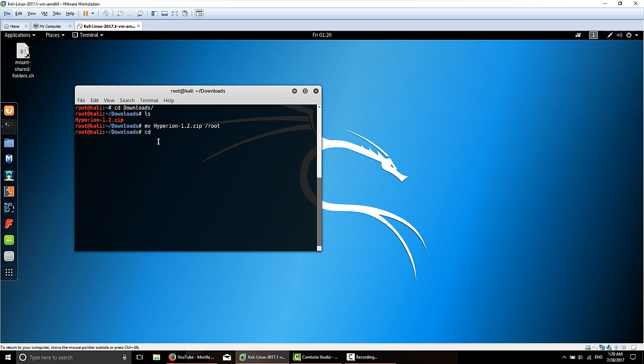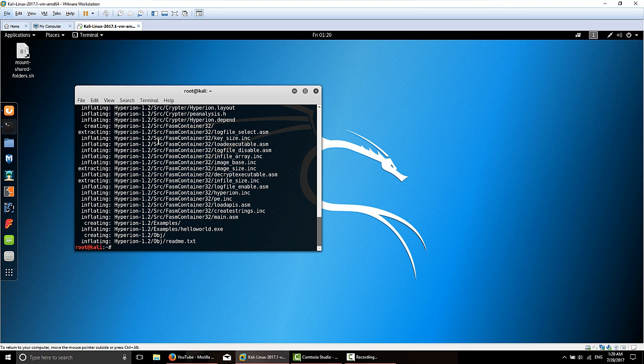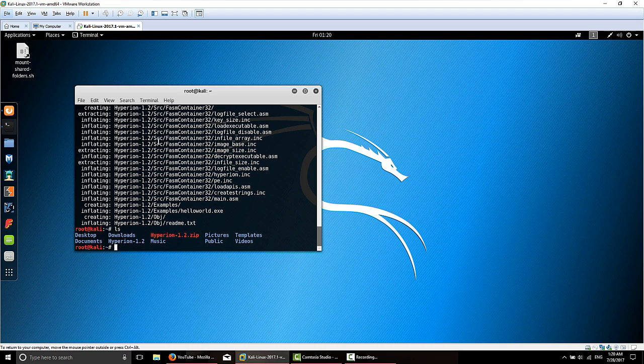We can step back out of this directory, and if we issue pwd, we can see we're in root. Issue ls, and there's the file we downloaded. So we're going to go ahead and unzip Hyperion, and now that that's done, we can compile it with the cross compiler that we installed in our last step there.